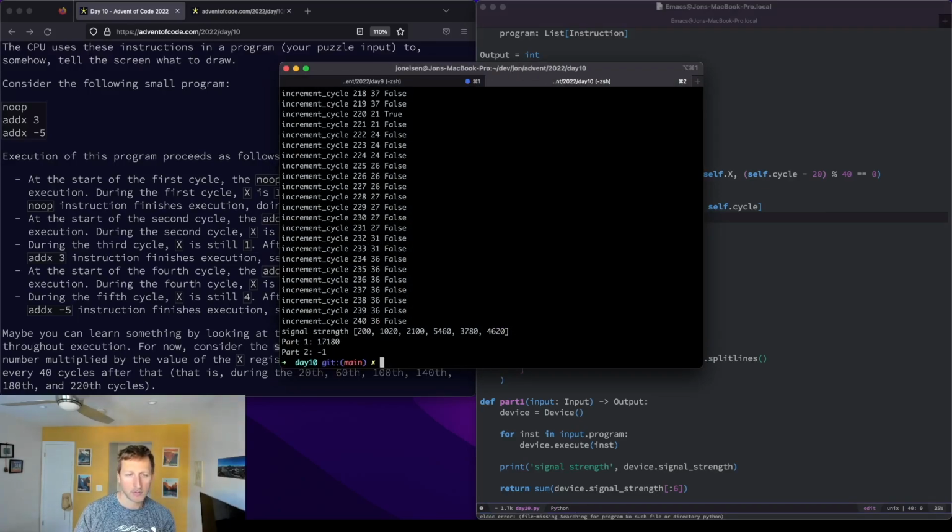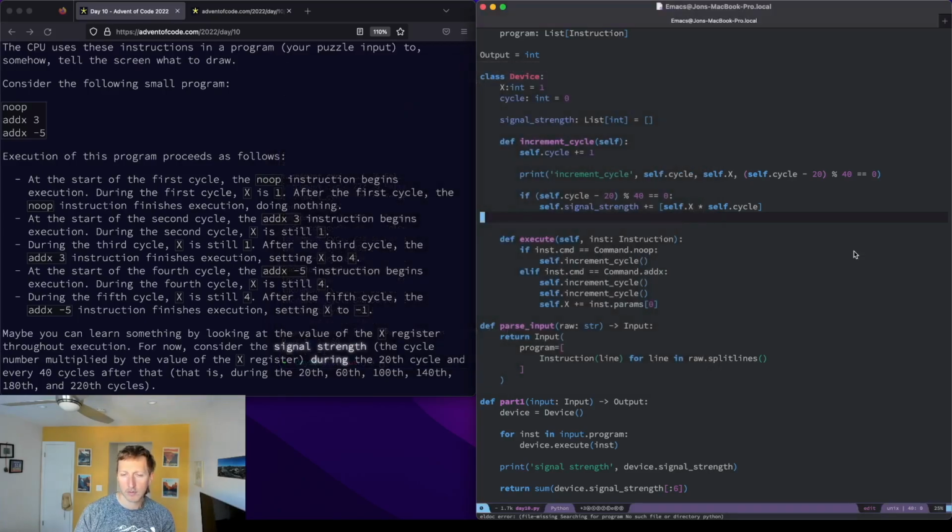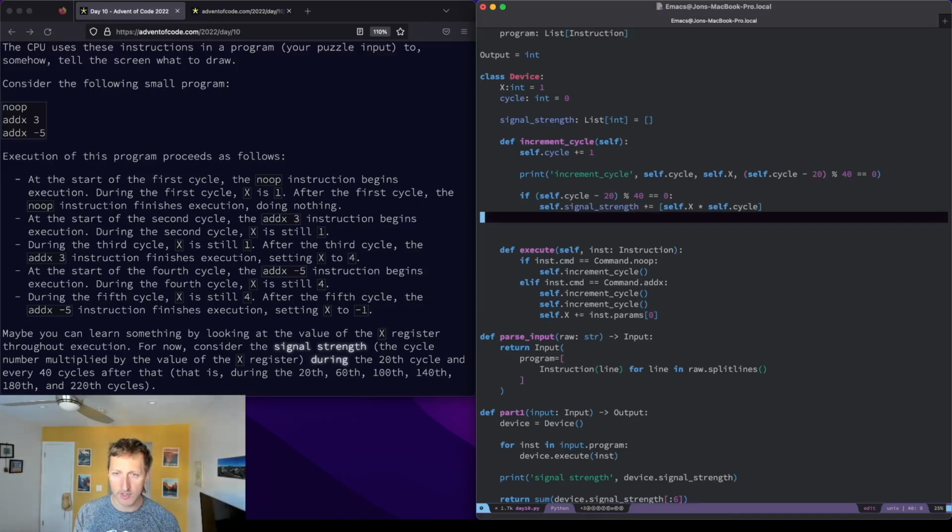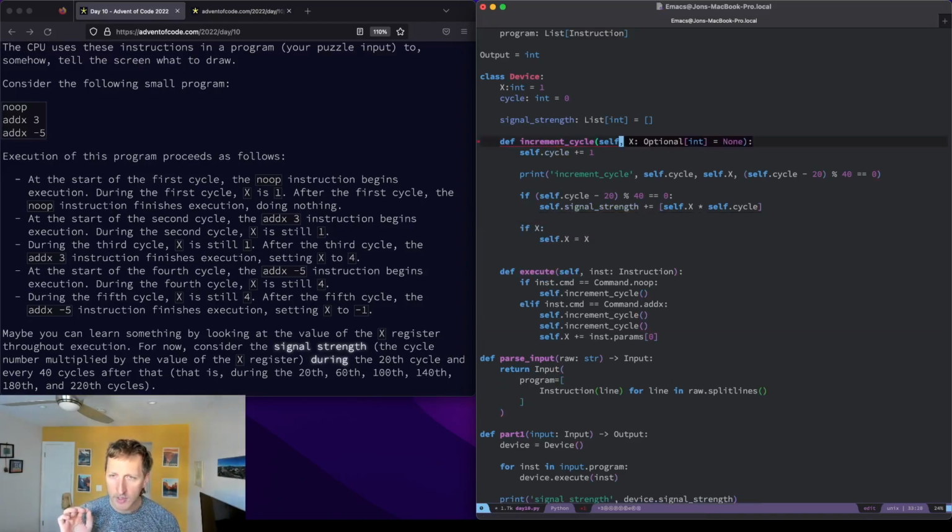What? Wait, what happened? Okay, I just cleaned up the code and I didn't think that would cause a difference, but it did cause a difference in the output. What did we do?